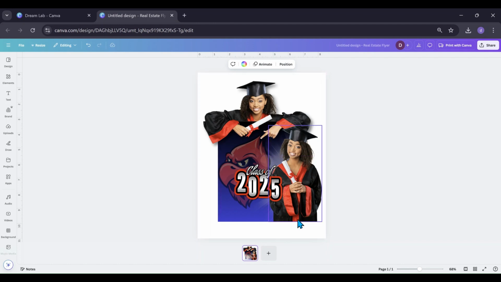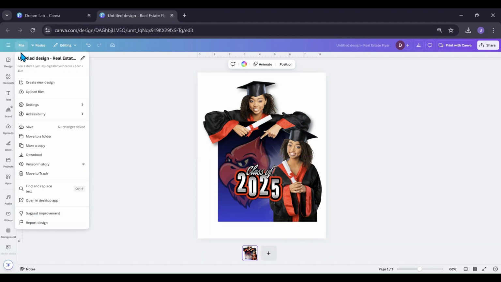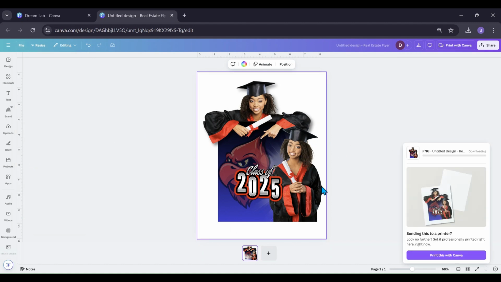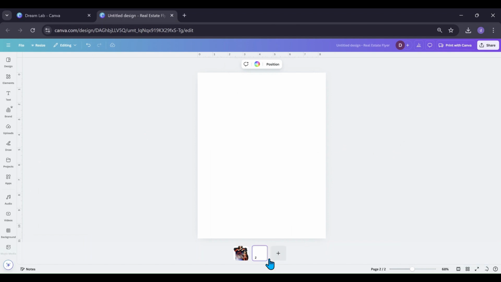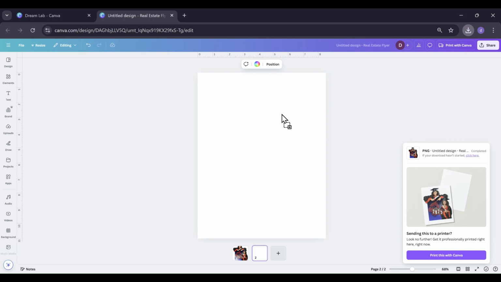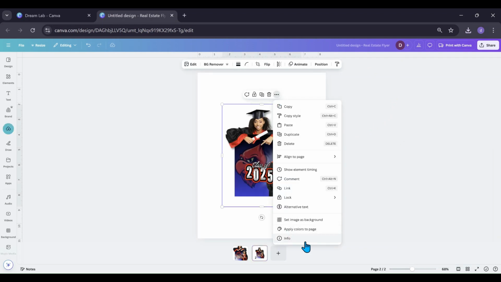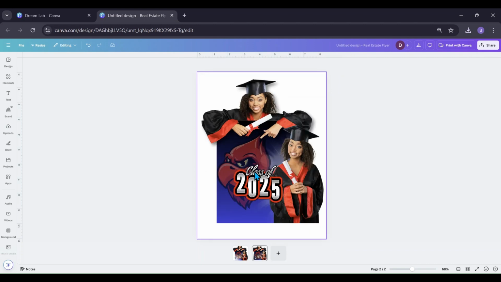So once I have my design set up the way that I want it, what I want to do is go into my download. I want to download this as a PNG. So what I'm going to do is get a new page. Once it's completely downloaded, I'm going to bring it in. I am going to set it as the background. Oh, there it goes. Set it as the background.